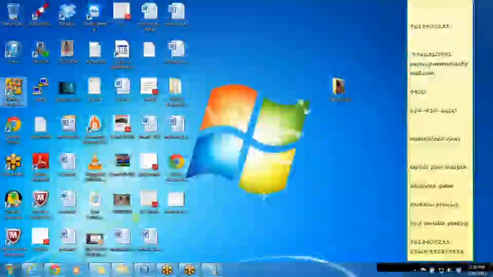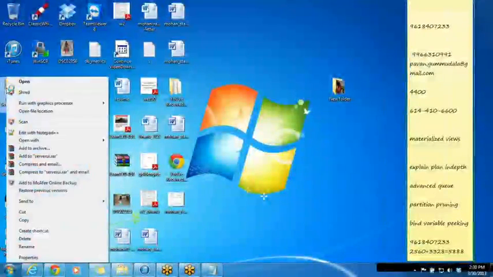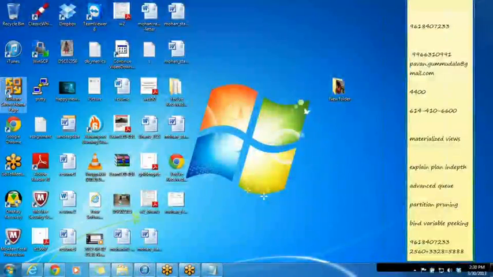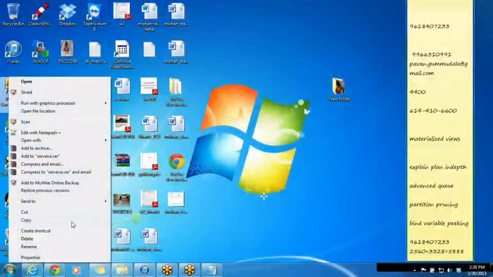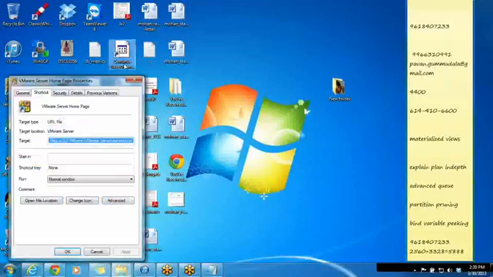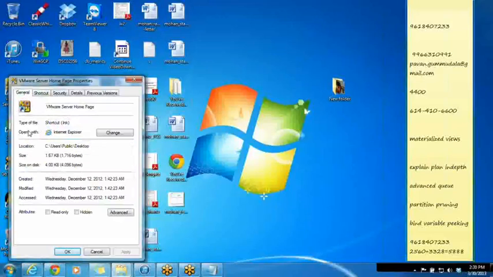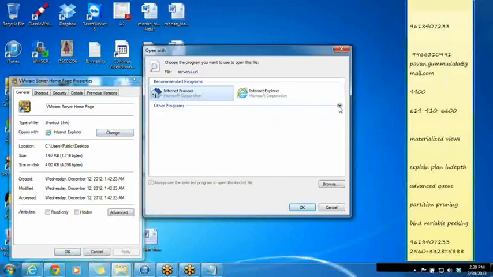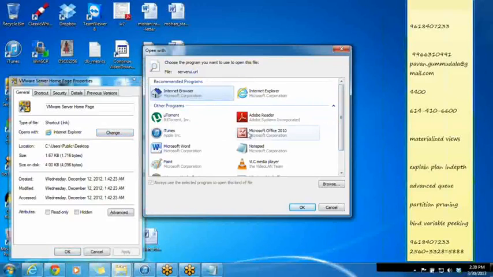You'll get an icon on the desktop and you need to right click on that. Ashish, for you, you'll get an icon on the desktop. You need to right click on it, click on Properties, go to General, Open with. For you it will be Internet Browser. So you need to click on Change, click on the down arrow. You'll get all the programs listed below. Select the Internet Explorer and click on OK.